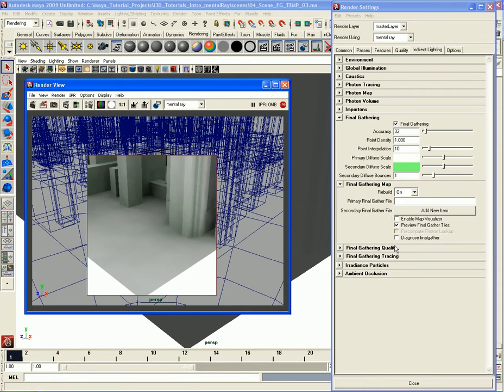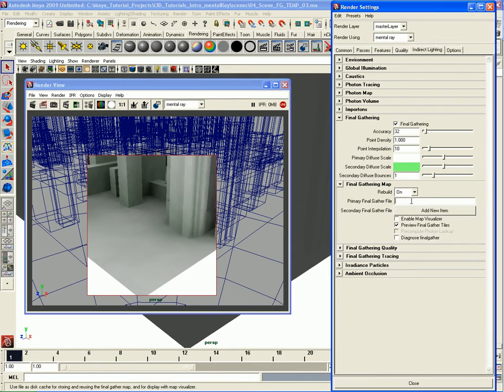Now with that said, over here we have a primary final gather file field, a text field. We can actually create a final gather map the same way we did with a global illumination map earlier in the global illumination chapter of this tutorial. Okay, so we can actually type in a name. So let's go ahead and do that. For the primary final gather file, let's just put simple.fgmap.